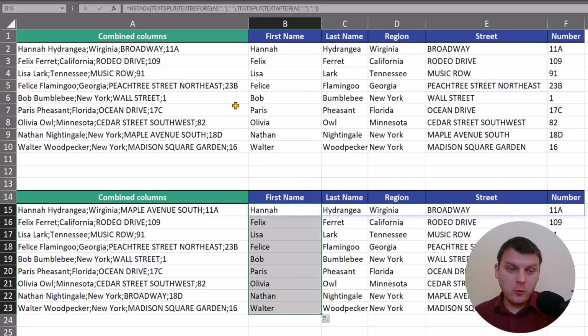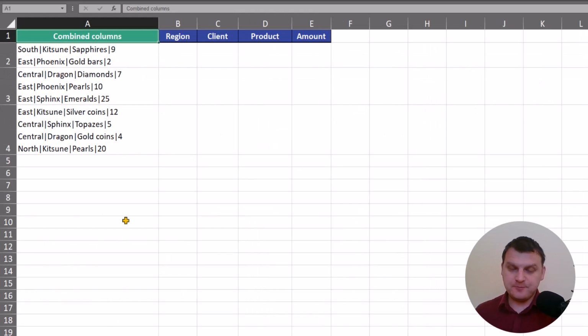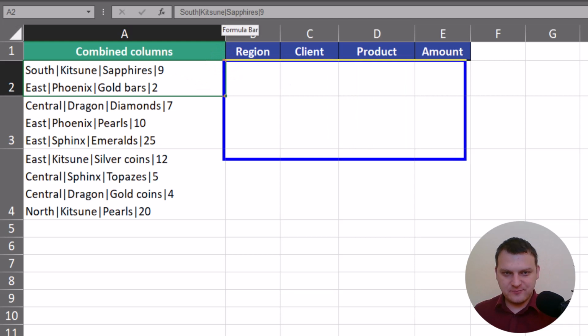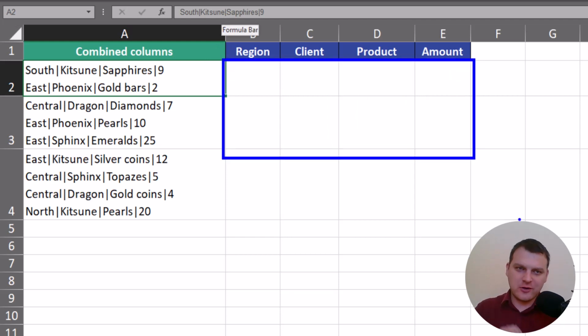Now we can go to a more complicated example. This time we have text that is divided by pipe and new line. So in one cell we have exactly 4 columns and 2 rows.